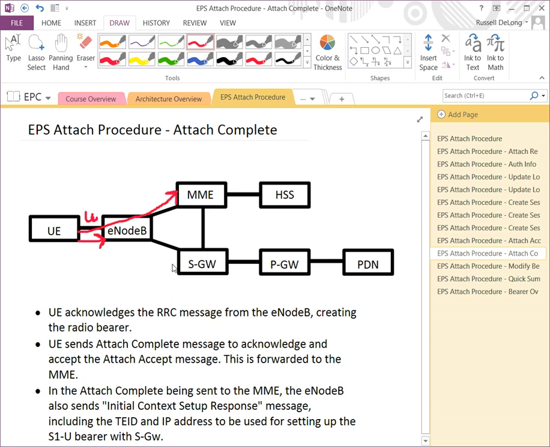to the MME, and in the attach complete being sent to the MME, the eNode B also sends the initial context response. So the eNode B will then acknowledge the initial context request message that was being sent by the MME in that last exchange, and that will include the tunnel endpoint ID and IP information of the eNode B, again for this leg here.